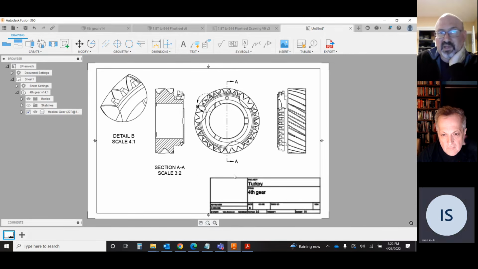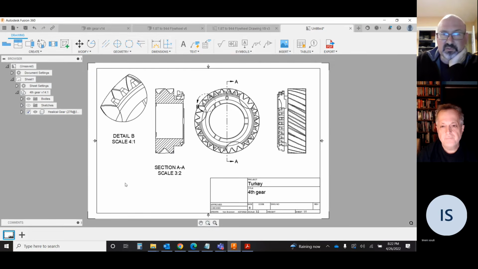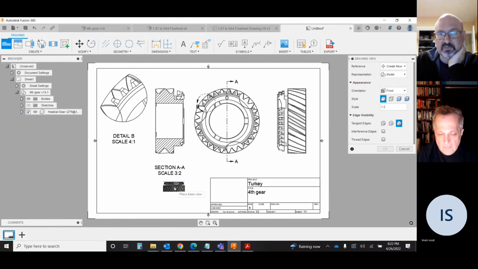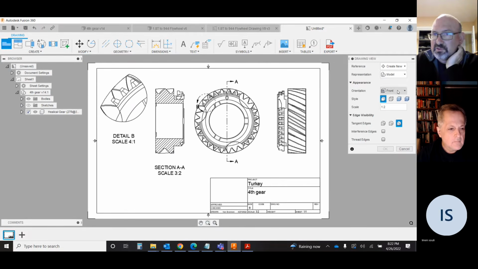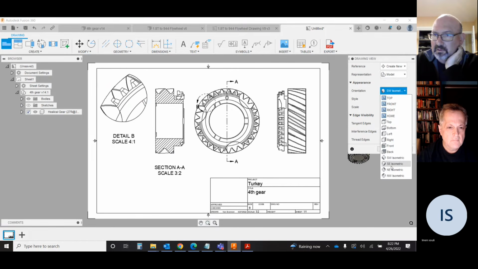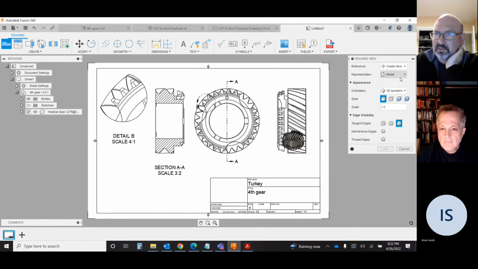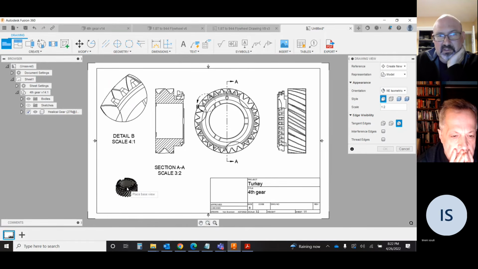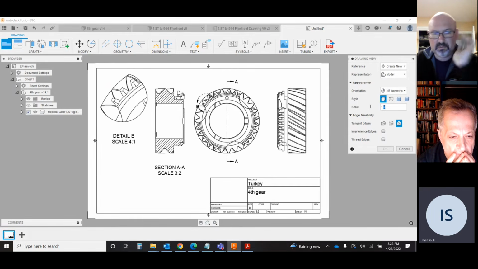And then once we have the different views that we want, we could also place a little three-dimensional view. I'm going to go back to a base view, and let's choose one of the isometrics. How about isometric? There we go. So I can put it here, and we'll make this 1:1.